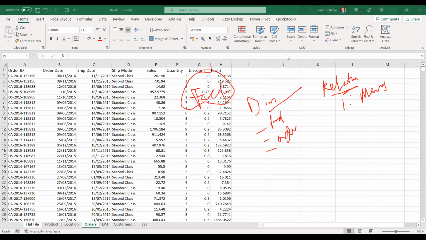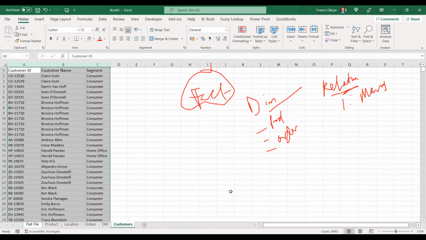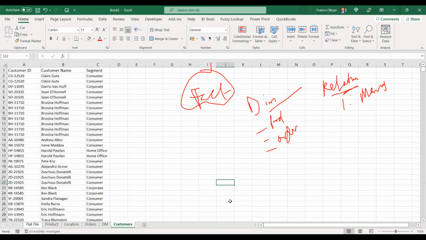Customer, is it a dimension or a fact table? Dimension. This dimension, is it one or many? Dimension is one. It's many where we have the fact. Dimension is only one. But your fact table can be what? Many.